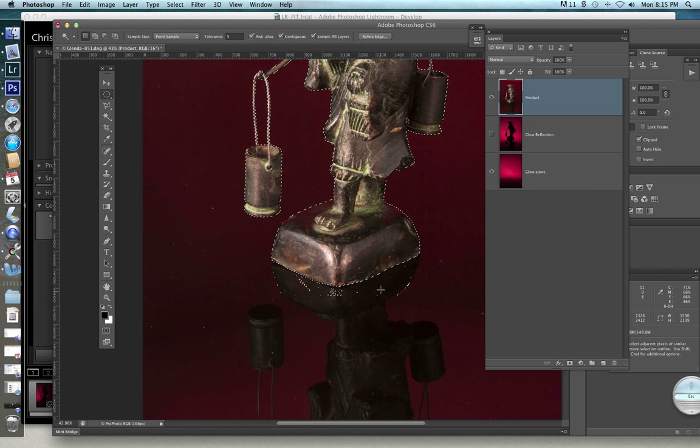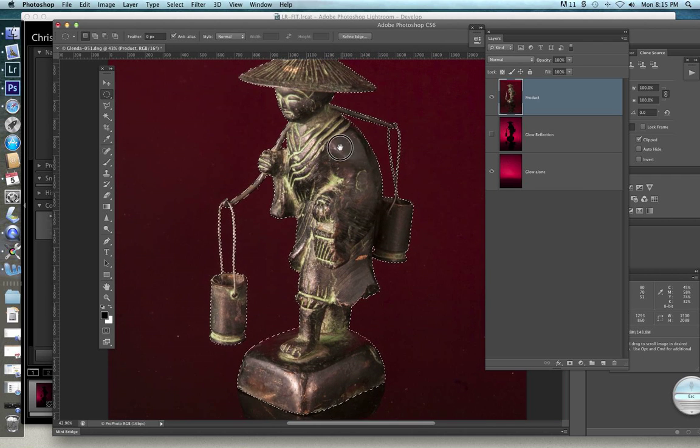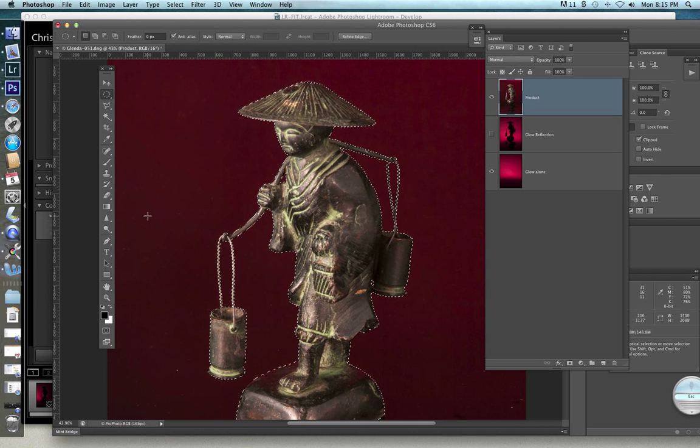And now I'll go back to my marquee tool with the Option. So it's taking away from my selection now. Good. So now we have a great selection of just our product. And I'm very, very happy with this selection.